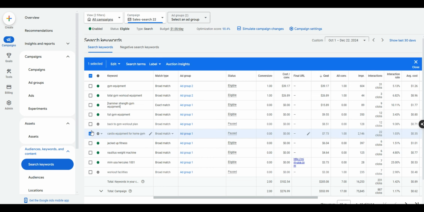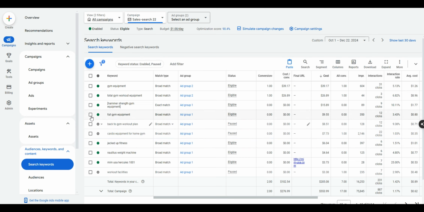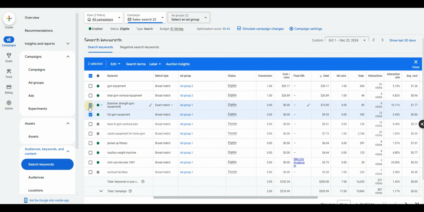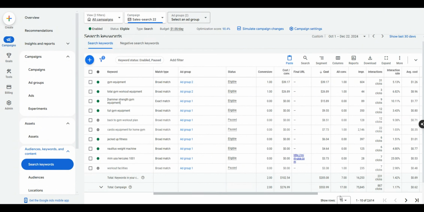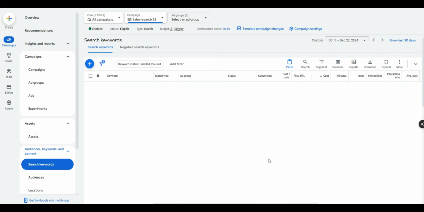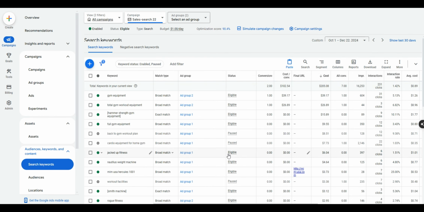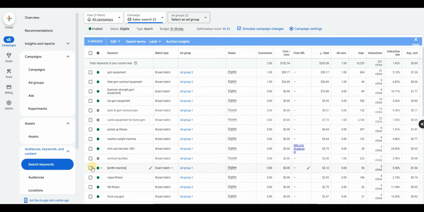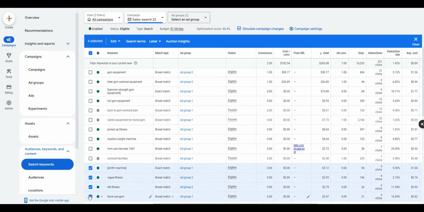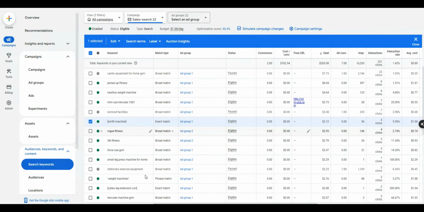Then they have cardio, right? Okay, so cardio should be its own ad group. Same with like back, full gym equipment. You can just see how things are really mixed up in here. They basically have all their keywords in one ad group or two ad groups. Smith machine, that's technically a competitor. These are all competitors, right? So these would be a competitor ad group or even campaign.